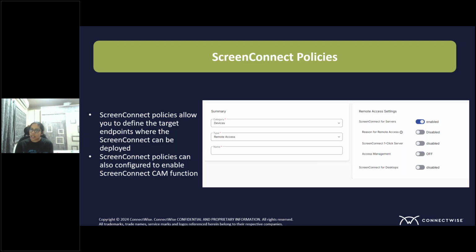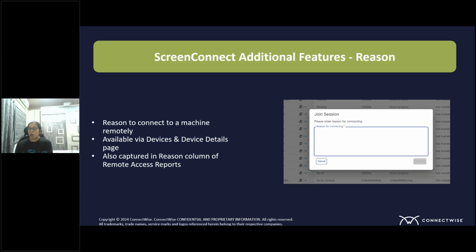And there is one additional feature which I had already mentioned in our previous RMM session, and that is the reason for remote access, wherein you would be able to apply a policy to enable a reason kind of pop-up within ASIO to take remote access. So as you can see over here, these are the different policy settings that we have as of today. And all of these policies can be used to configure the CAM function, to configure one-click server, to configure reason, as well as to configure the remote access.